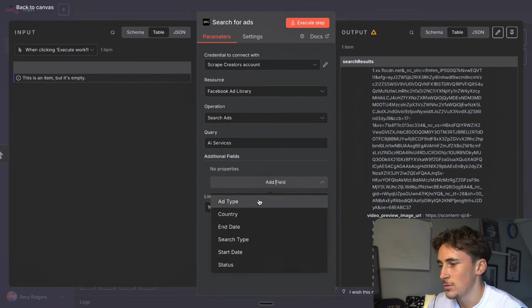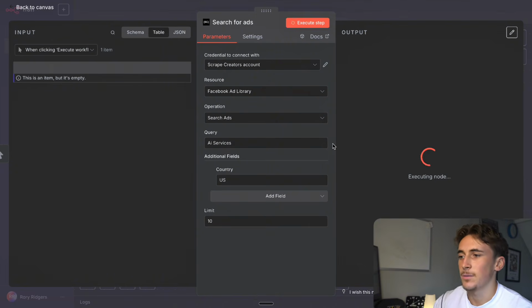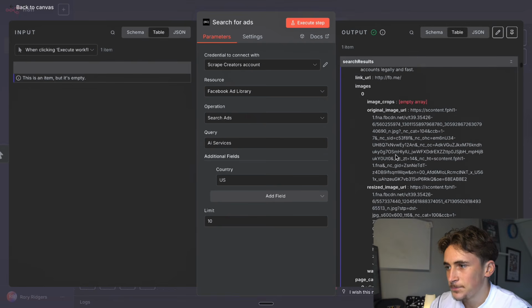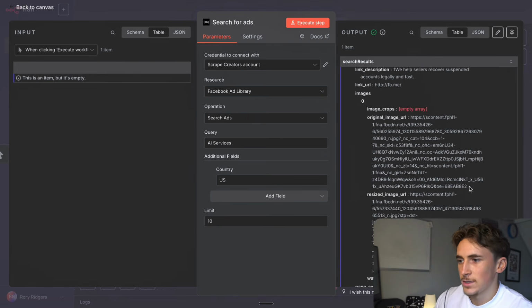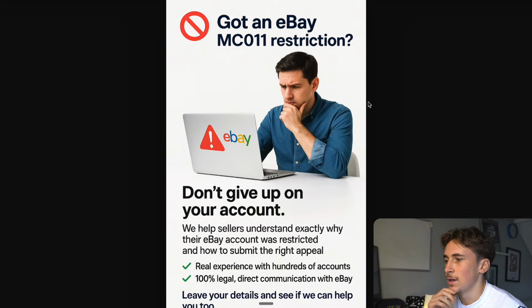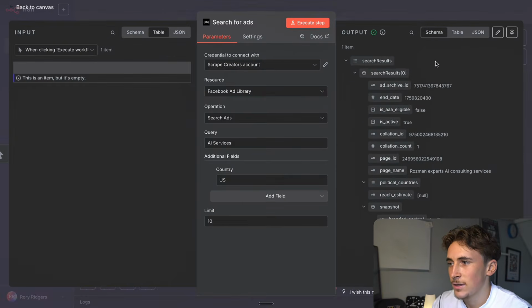So what we're going to do is we'll quickly change the country and we'll just leave it on US. And if we hit execute step again, now we get some US ones. So wait for it to come through and then we'll check one of the videos. Okay. So this one was an image actually. Let's look at the image. Copy this, open it here. Okay, this was the image that we got. Pretty cool. And of course we get 10 different items.